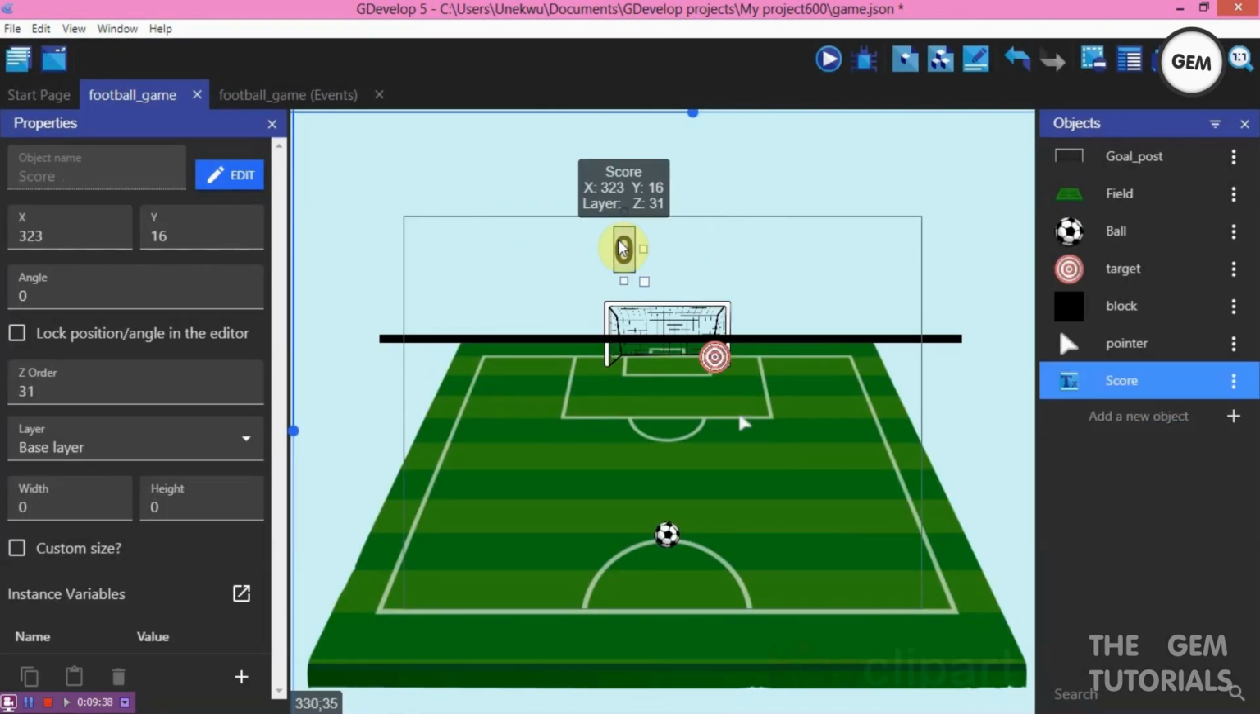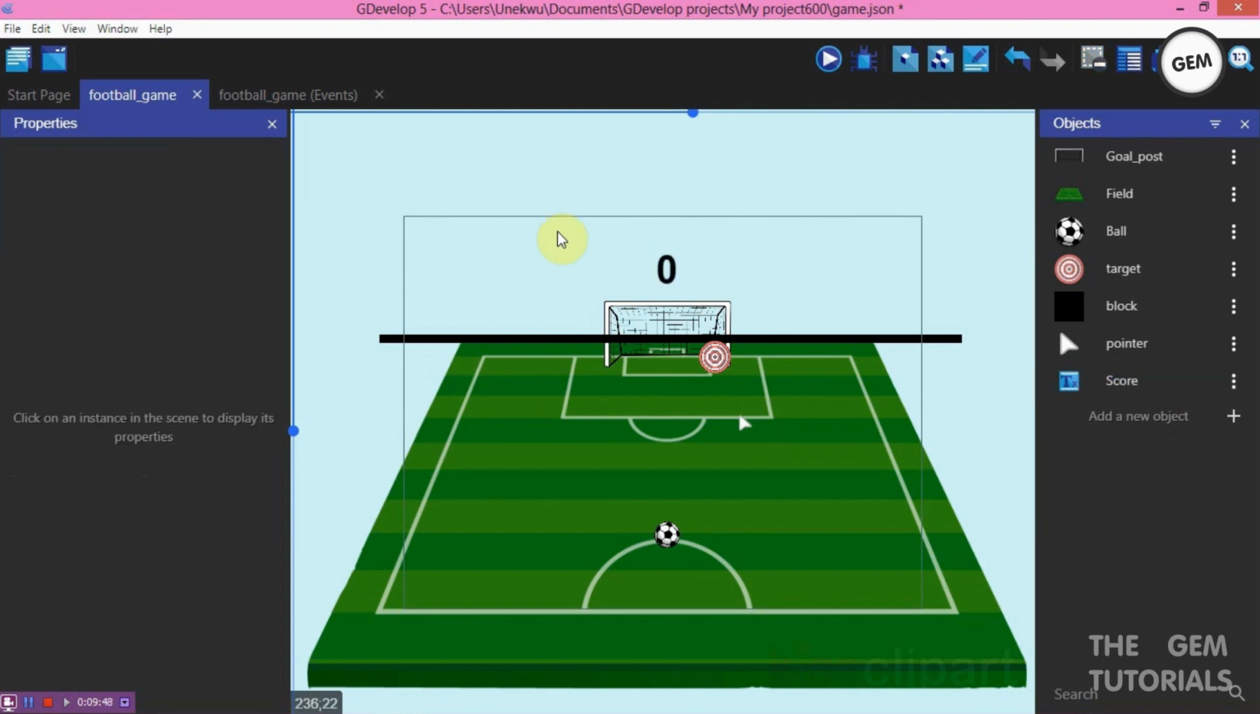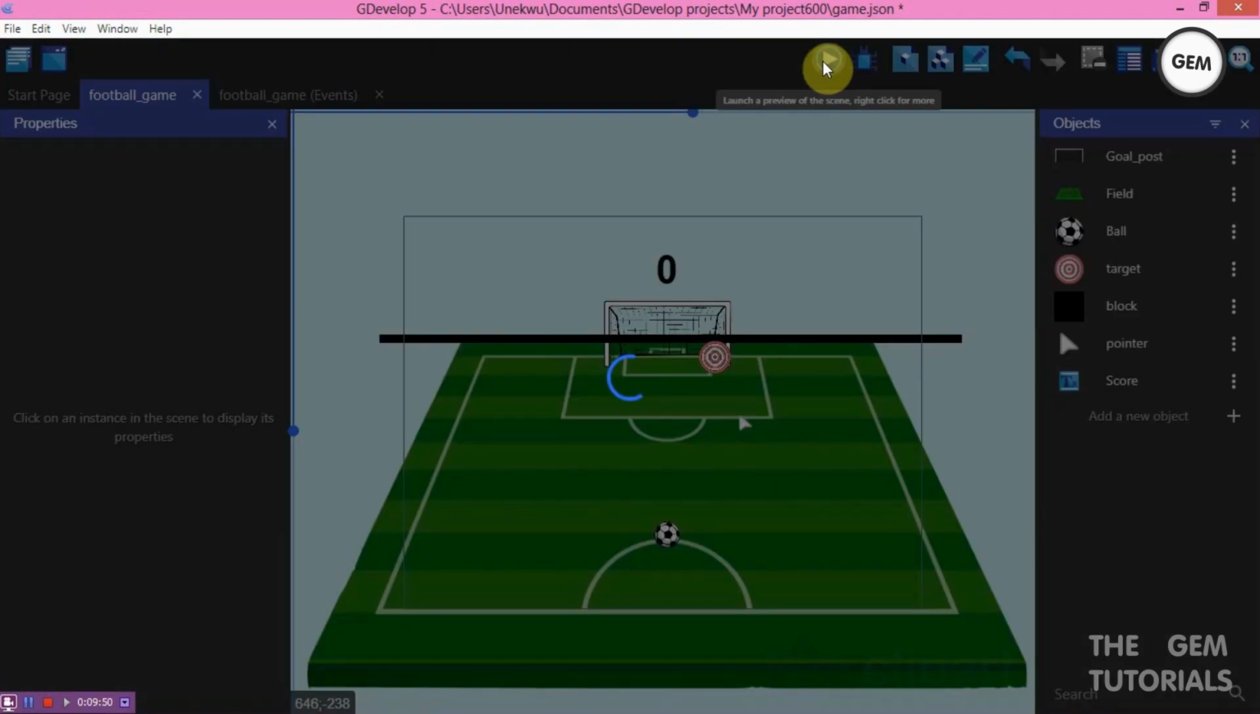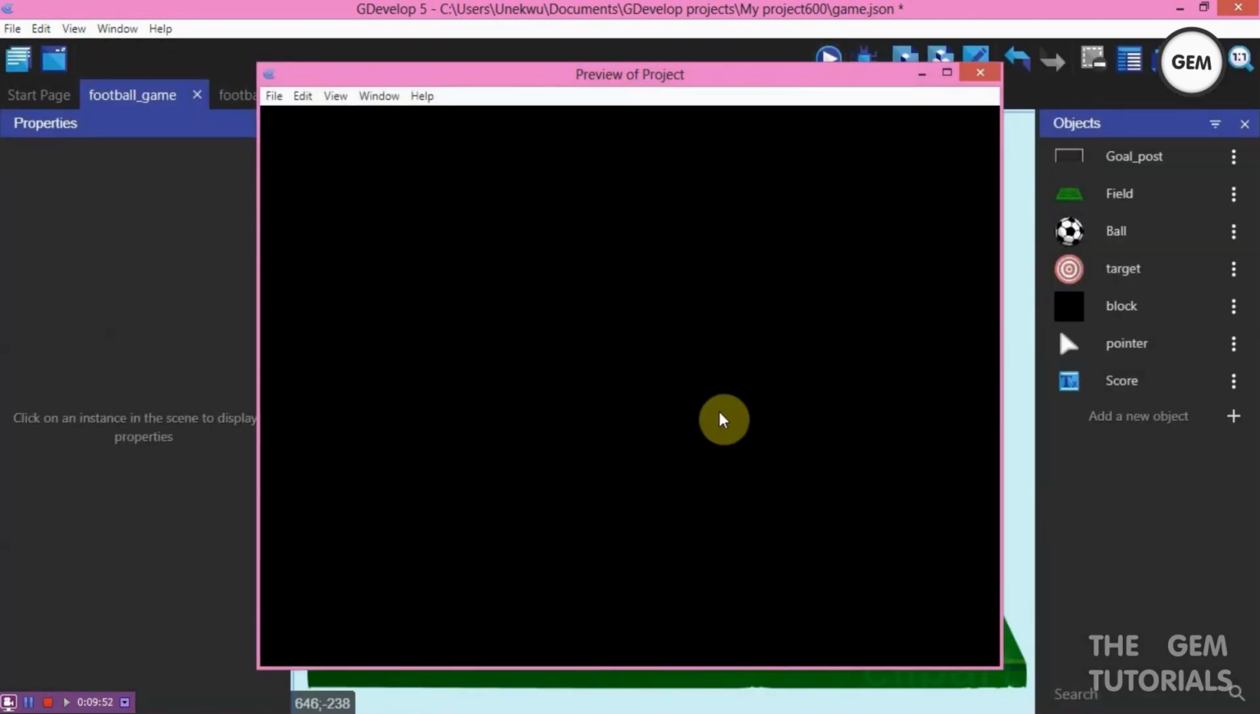I'll position this on the x-axis at about 389, and on the y-axis about 46. Okay, that's perfect. Now this is what the scene should look like. Let's have a preview of this to make sure everything's in order.